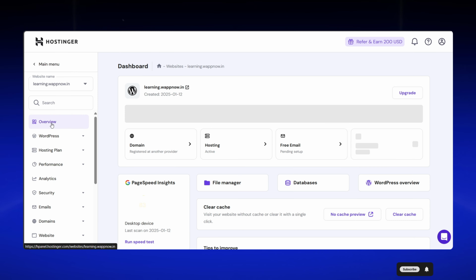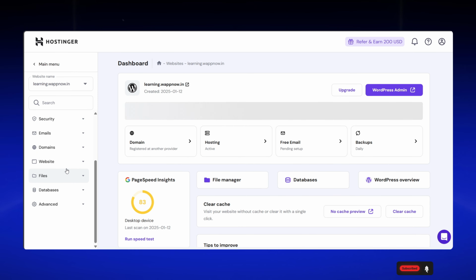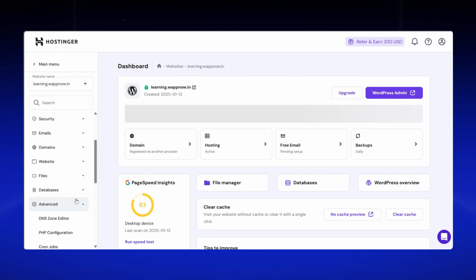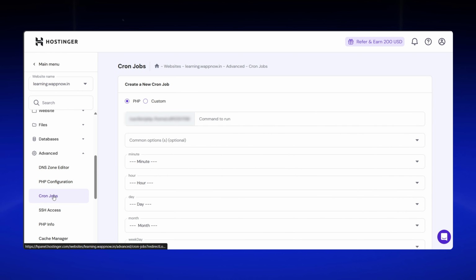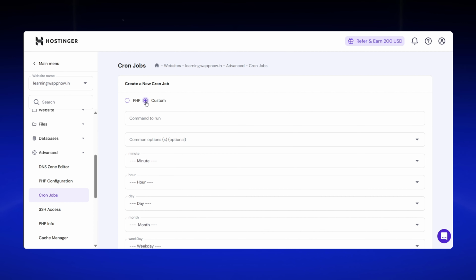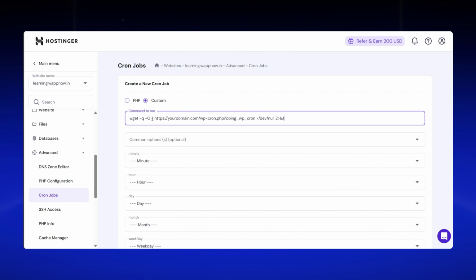To set this up, go to your web server. I'm using Hostinger. In Hostinger, navigate to the advanced section and click on cron jobs. Change the PHP option to custom. Paste the cron job script, which you can find in the blog linked in the video description.